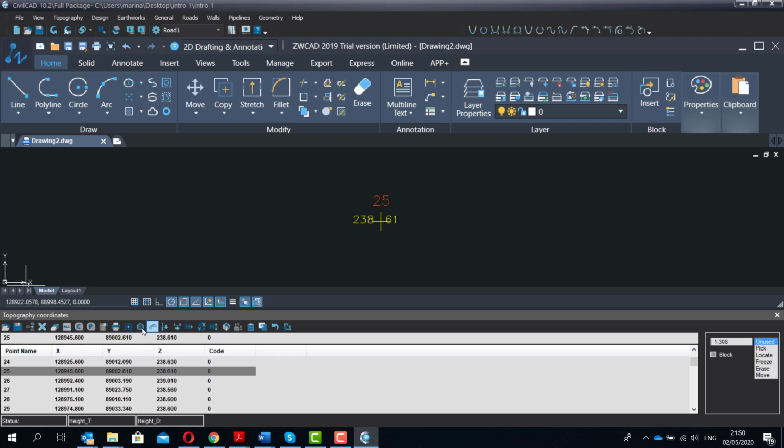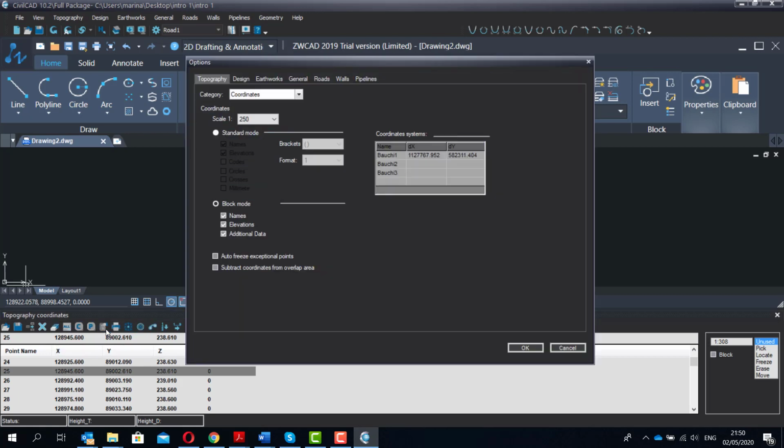Here in options, we can define in which format the points are. Now the points are in block mode, as we can see right here. If we want to use standard mode, we can define it right here, and then we can define whatever we want to see. Right now, I will leave it as block mode.